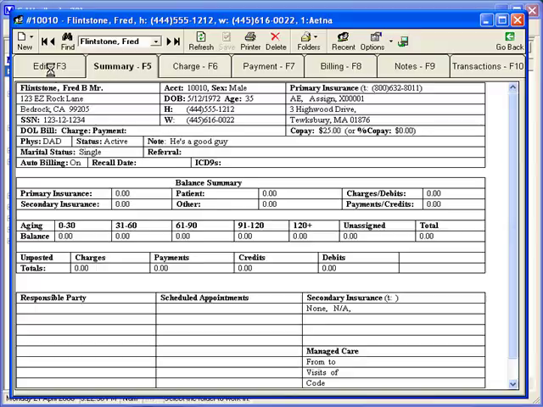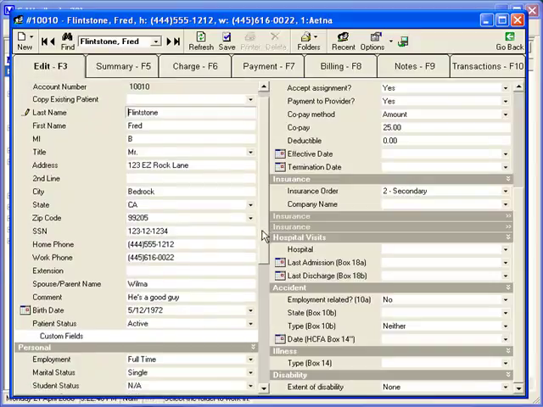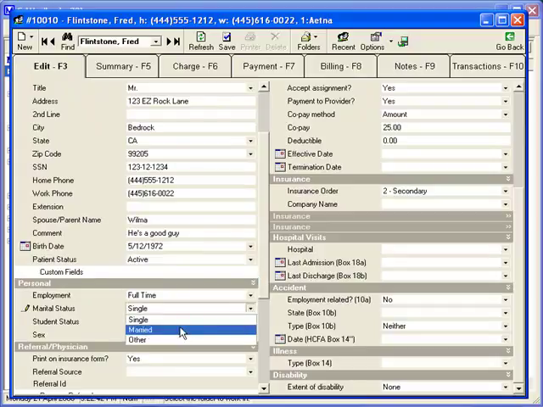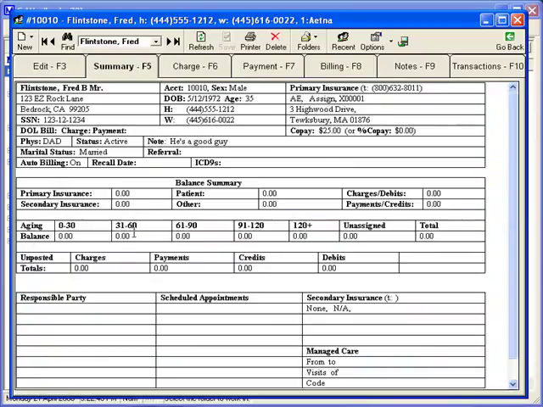Oh, he said he's single. We didn't mean to say he was single. I'm going to go back and change that to be married. Okay. So now he's married. No referrals. Male, 35 years old, primary insurance, $25 copay, and nothing's happened as an account yet. In a nutshell, that's how to edit and enter a new patient.